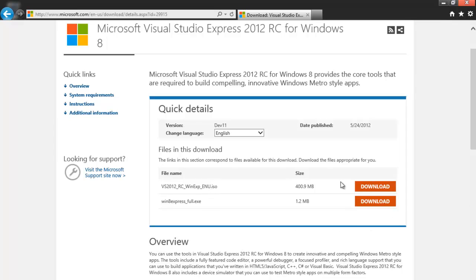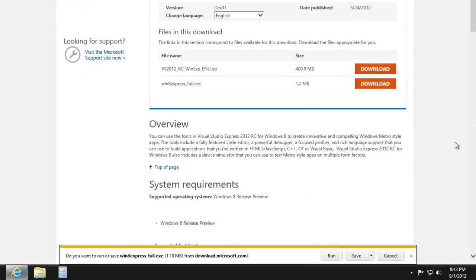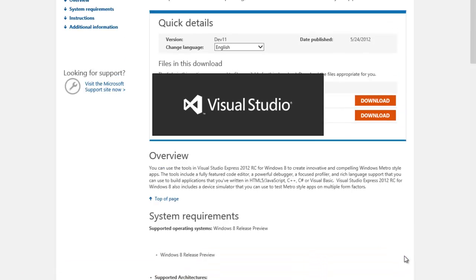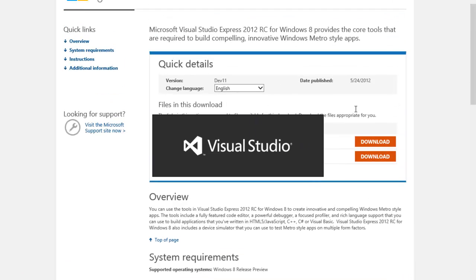One's an ISO image, which has the whole Visual Studio file pre-downloaded, and one is an executable file, which once you've downloaded it, it will help you to download all the necessary Visual Studio components. So I will just go ahead and download the executable file. Alright, just click on save. This will scan the file, and then click on run, and a fancy splash screen will appear.